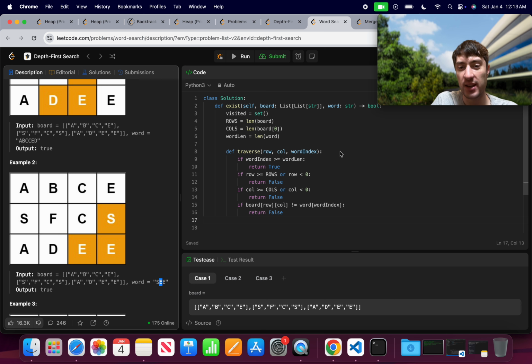We say, are we outside the bounds of this word length? No, we're not. Are we outside the bounds of the row? No, we're valid. Are we outside the bounds of the column? No, we're valid. Okay. Is this the letter that we're looking for? This E right here, we index it at 1.